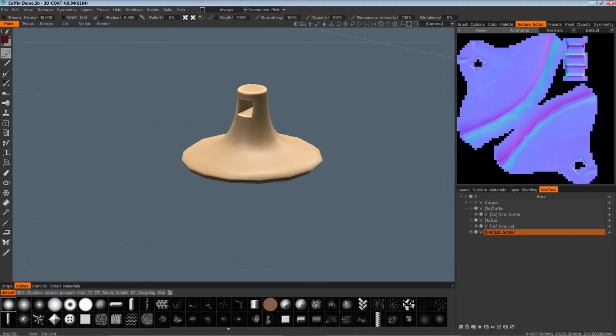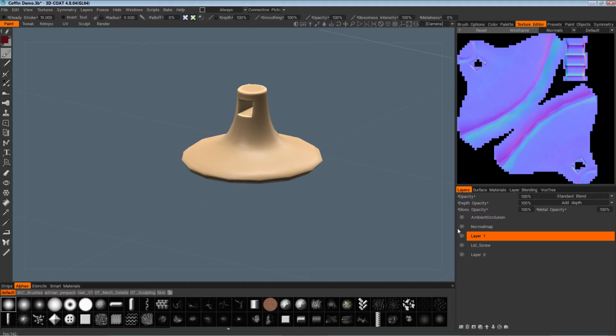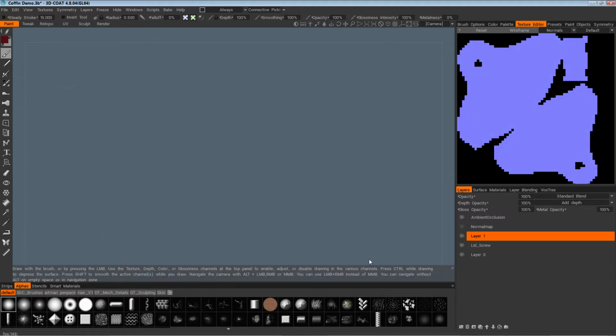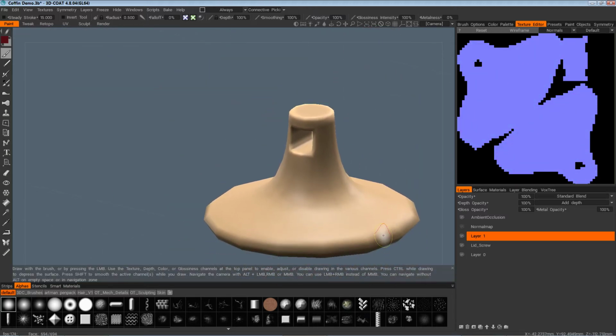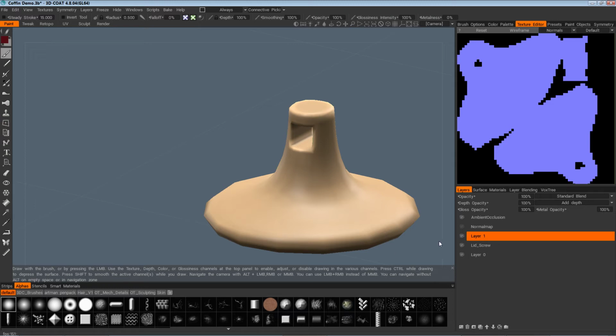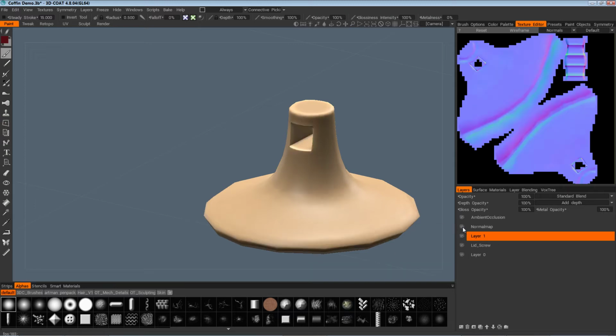Because we've got a 2D representation of it, and that is the normals. Now the normals is best described by turning them off. Oh crap. Because that's what the model looks like with no normals. With and without. And that's your fake detail.